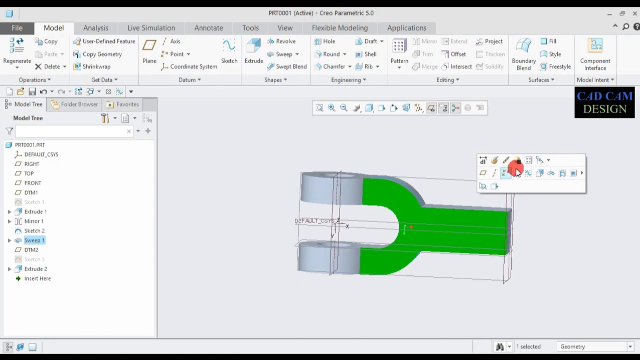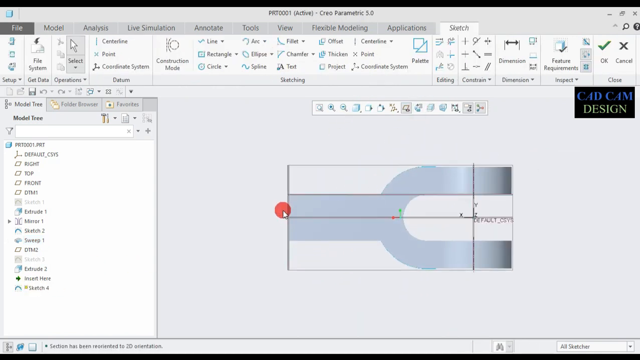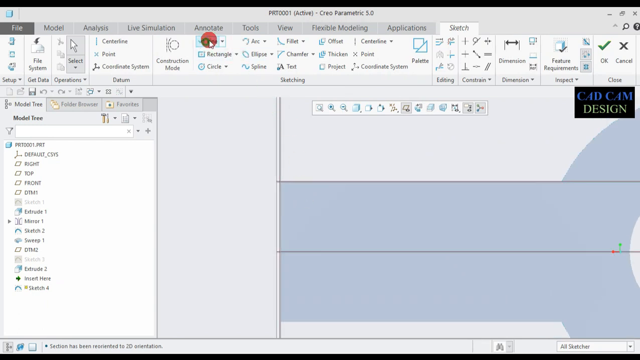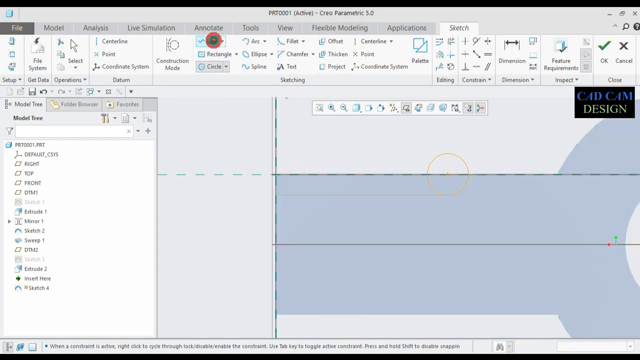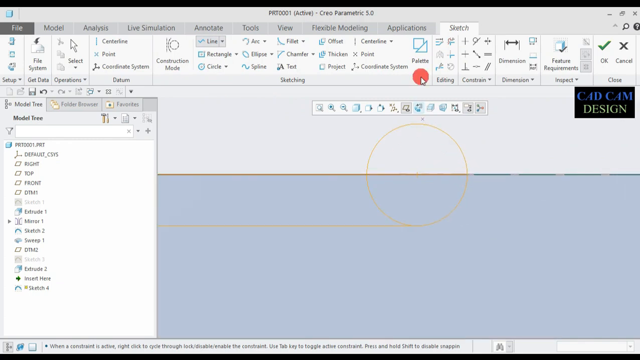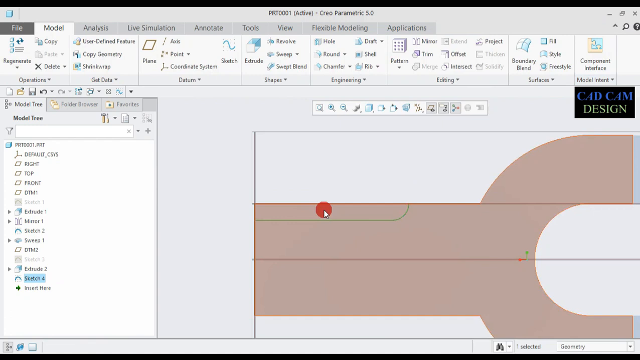Now select the face, sketch, and go to sketch view or normal. Now draw one line like this. Go to circle and draw a circle like this. Now one more line. Now go to trim entity and trim the unwanted segments. Now all of this is done, and OK.